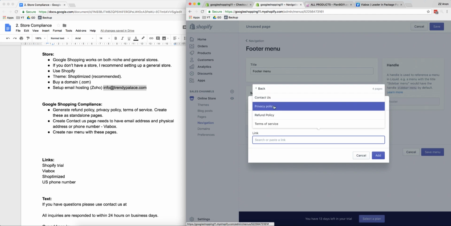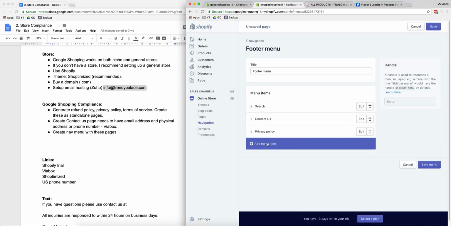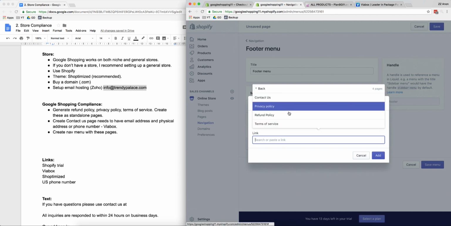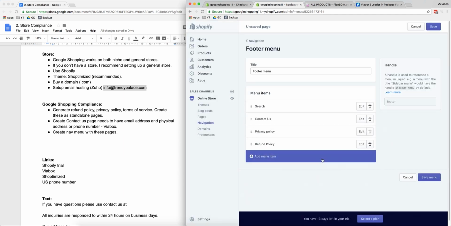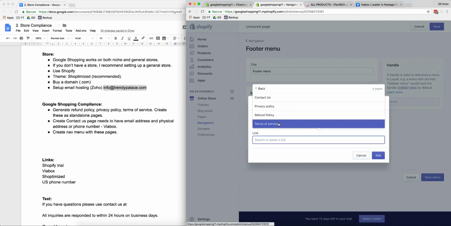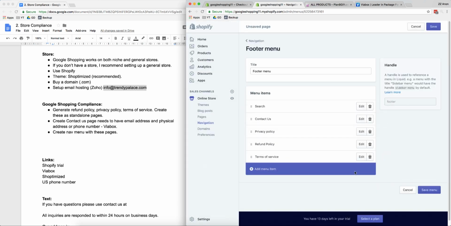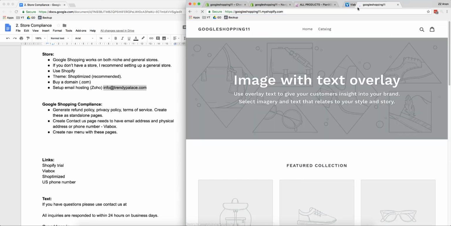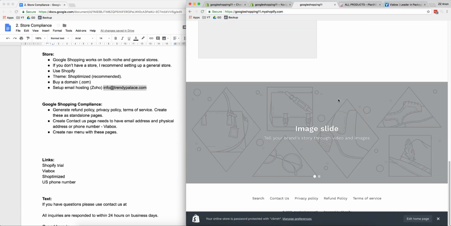Pages, privacy policy. Refund policy. And terms of service. Cool. And then we'll just go save menu, right? If we go to our site, we should see these links on the footer here.